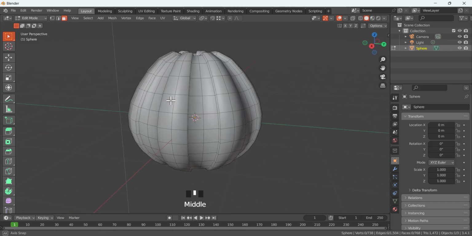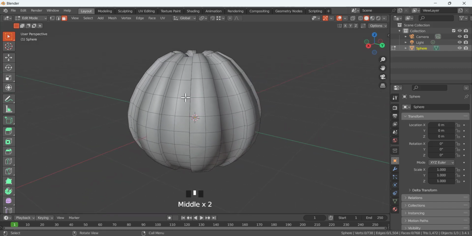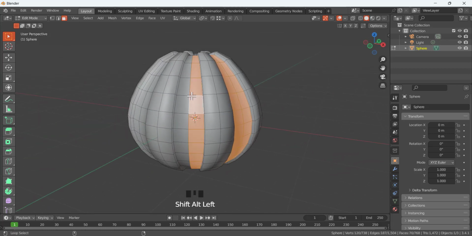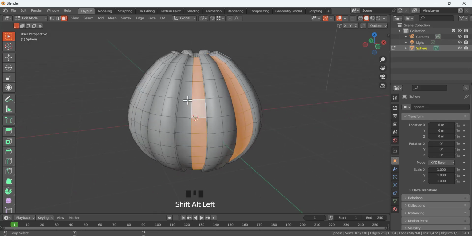Now select the two faces which we did not select in the previous step. So Alt to select these two faces and then press Alt and Shift to select these two. Then rotate it and keep going, keep selecting all the loops of these faces which we did not select in the previous step.